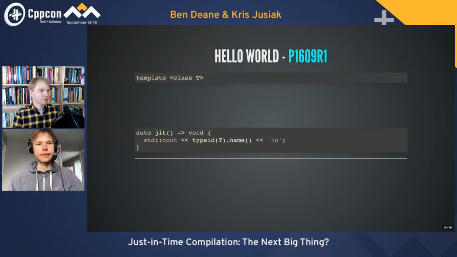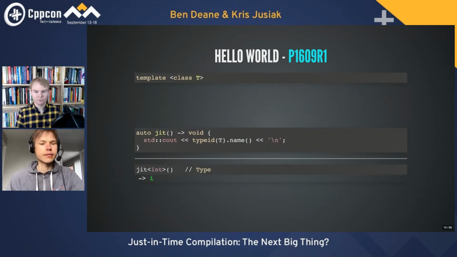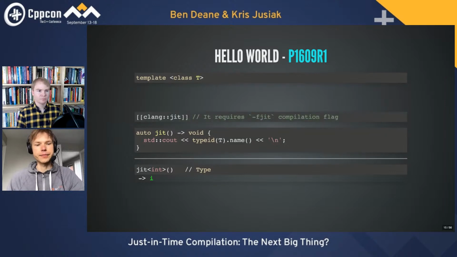So you can imagine a JIT function which just takes a template type T and will print the type ID of it. We'll expect something as a mangled name here because the standard doesn't specify what the name will be like. But let's take a look when we call it with int. When we call it with type int, we'll just get I, which is the mangled name for an int. Nothing special here, right? We all done that since C++98.